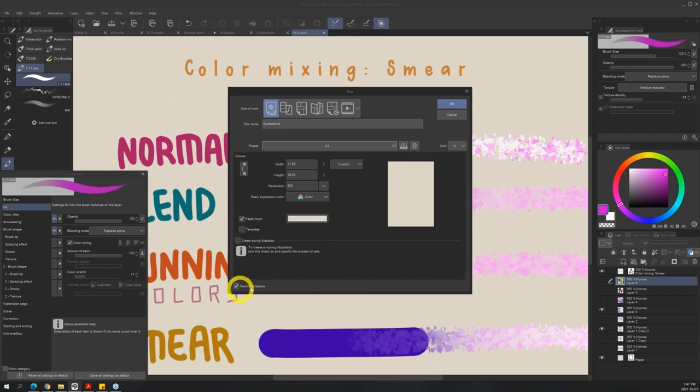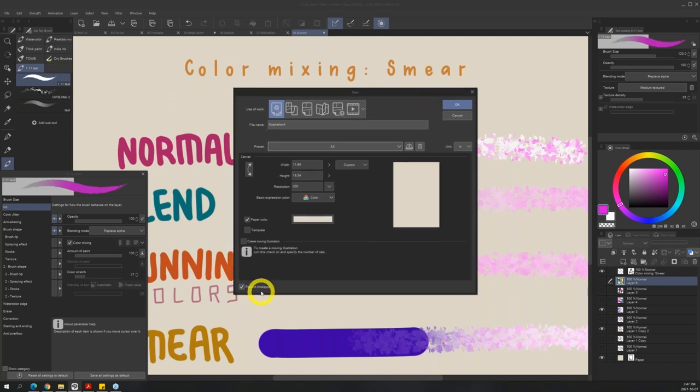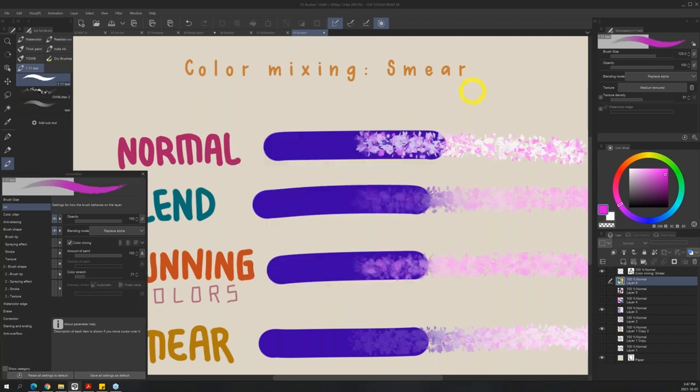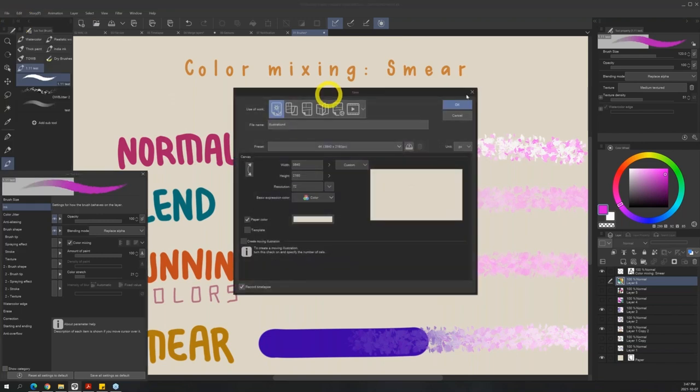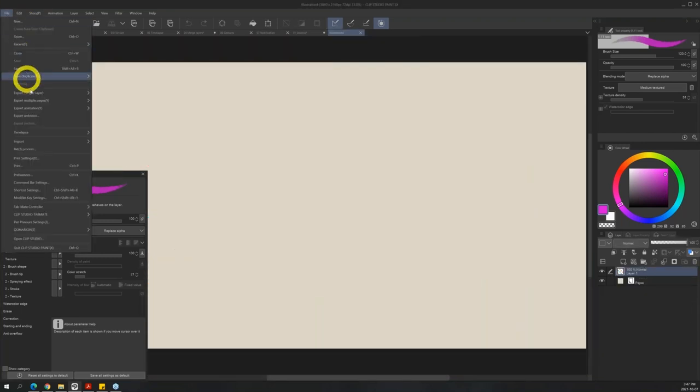I also have record timelapse enabled, just so I don't forget. Once you have this checked in your new file setup, it'll always remain checked until you turn it off. Exactly. So this is really wonderful and really important for me. You don't have to manually open a new file and then remember to record the timelapse.